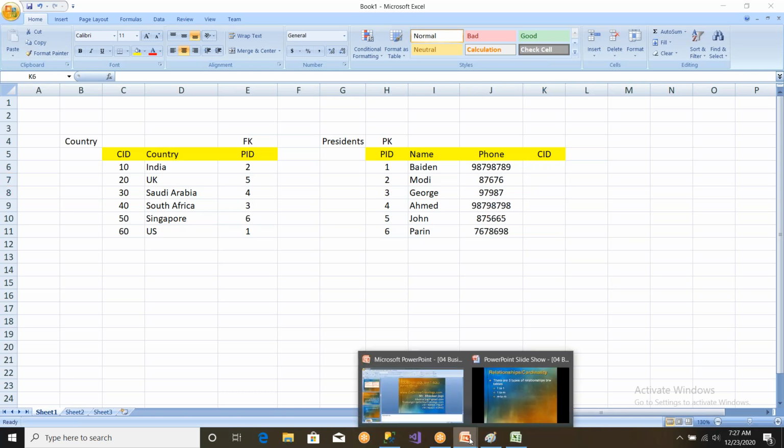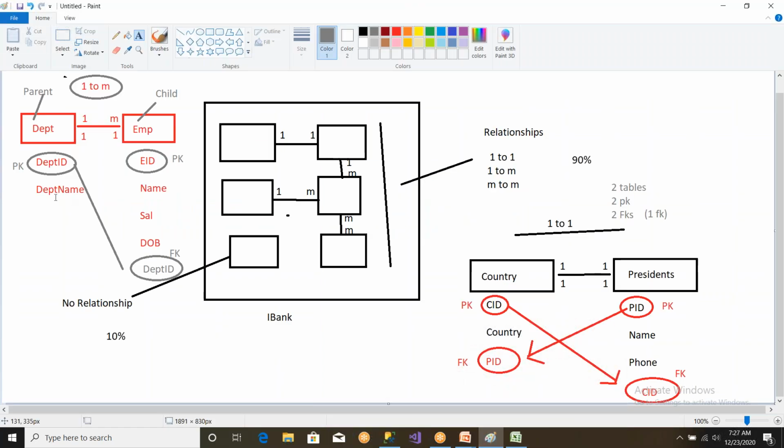So clear? Now I'm talking about one to many. When you have one to many, what will happen? One parent will have many children. One parent will have many children. Clear? So wherever there is a one, you need to take the primary key of that and create a foreign key.